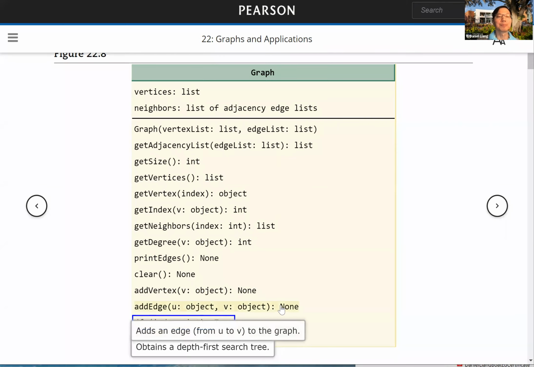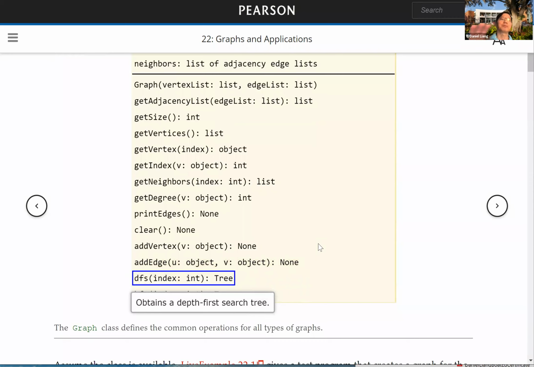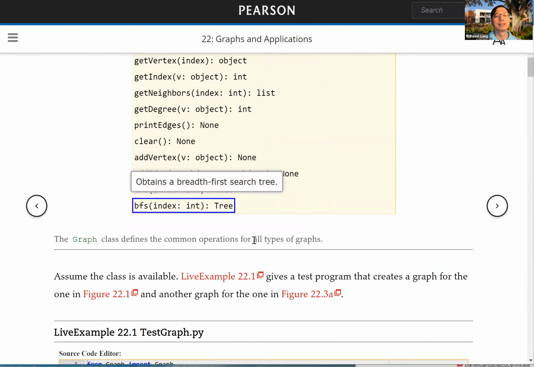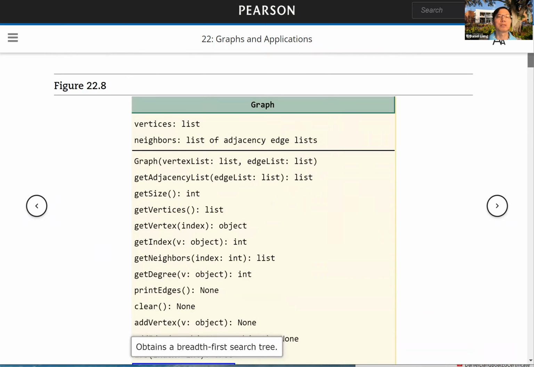This is performing the traversal using the depth first search to traverse all the vertices in the graph. And this is the breadth first search to traverse the graph using the breadth first approach. We're going to introduce all this later in this chapter, and introduce the depth first search and breadth first search.